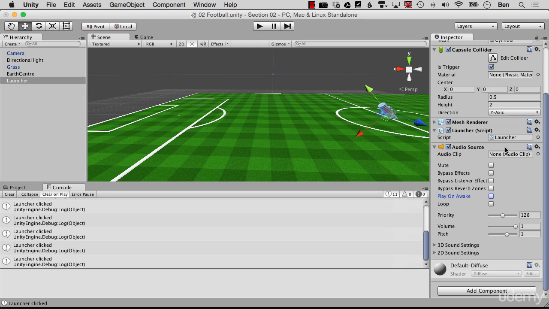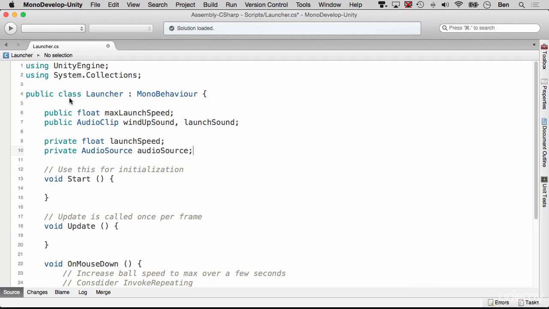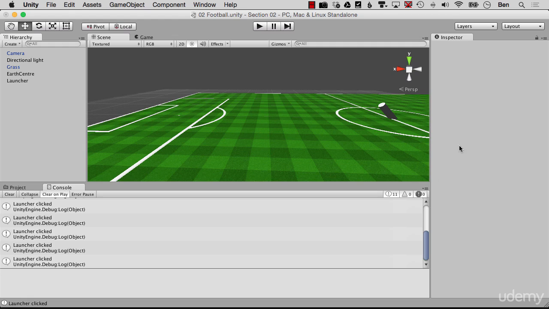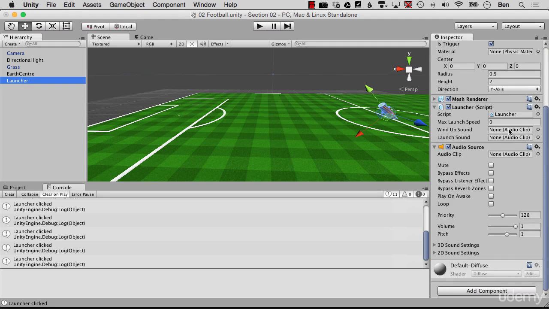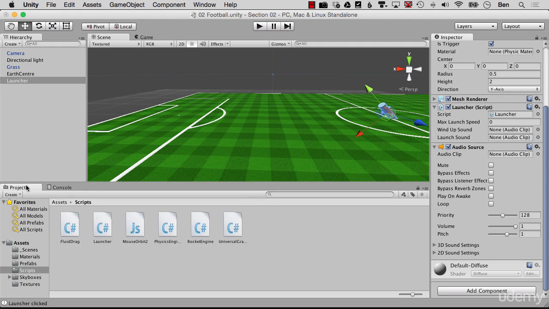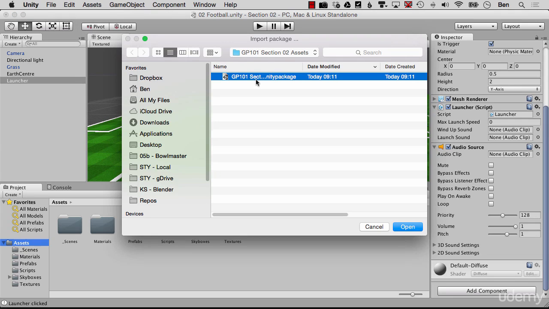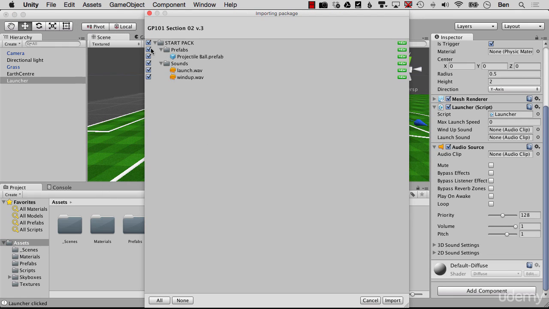We don't need to play on awake. We also don't need an audio clip because we're going to have two audio clips. When we save this script, the fact that we've said public audio clip wind up sound, launch sound means that on the launcher, look, it's asking in the script here, we'll be asking for two sounds. In fact, let's go get those sounds and drag them in right now. So this is where you import from the custom package or record your own really silly sounds. Just grab the launch sound and the wind-up sound.